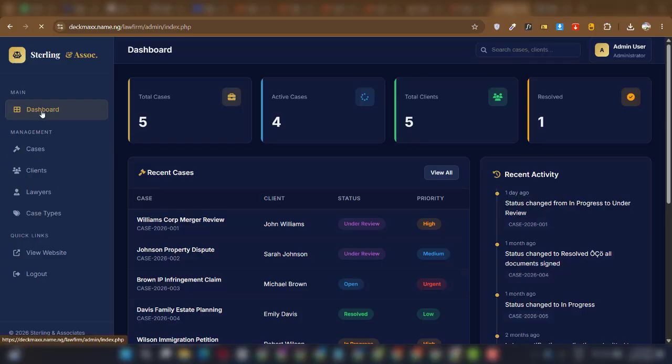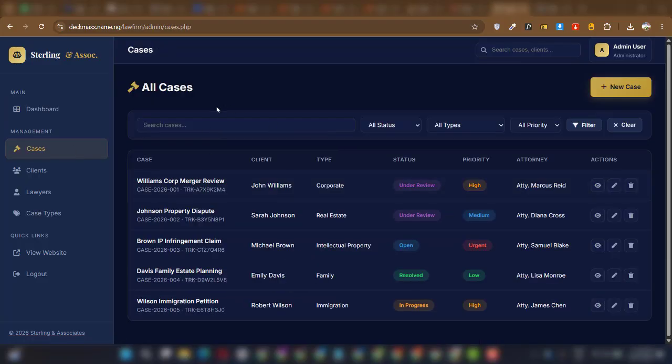Okay, if you come over to the side here, you can see the cases, the clients, the lawyers, and the case type. This is our website. If you look at all of these cases, they all have their own tracking code. The case code and the tracking code are two different codes. Then you can go ahead and edit it.